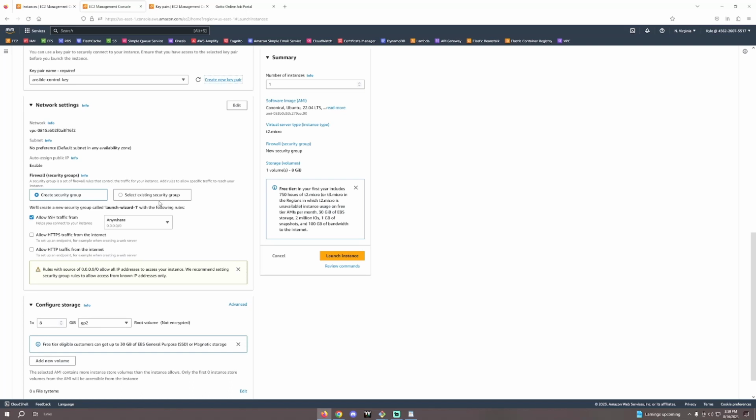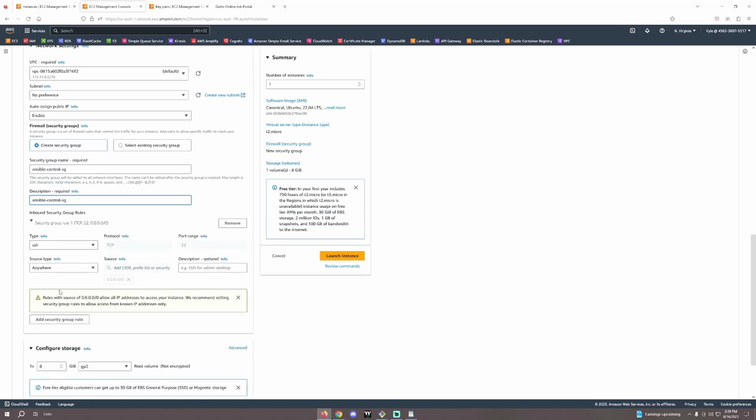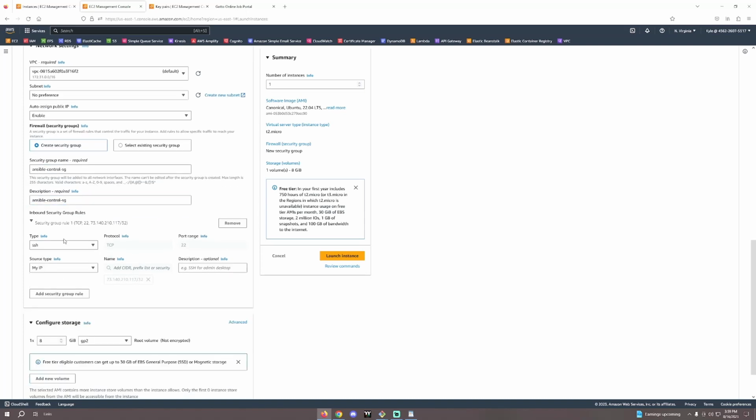So in the security group, we're going to create a security group. It's not going to be anything crazy. It's going to be Ansible control for the name. Go ahead and copy this and paste it into the description, or you can write whatever description you want. Then we're just going to allow my IP to SSH into this instance. When you're done, go ahead and click Launch Instance.